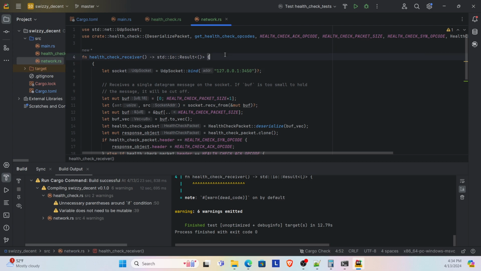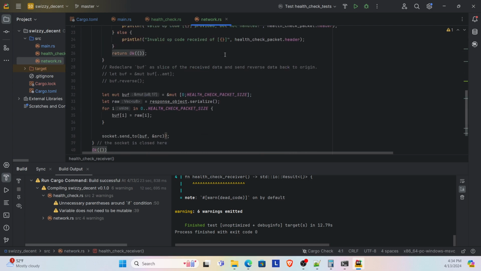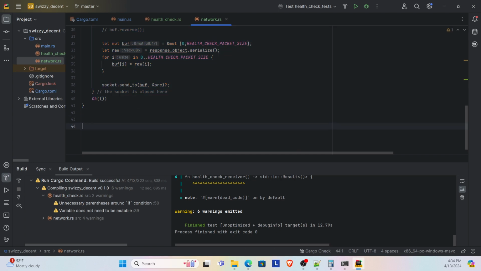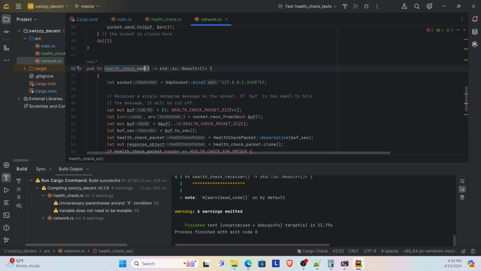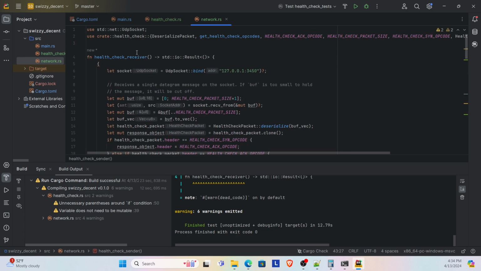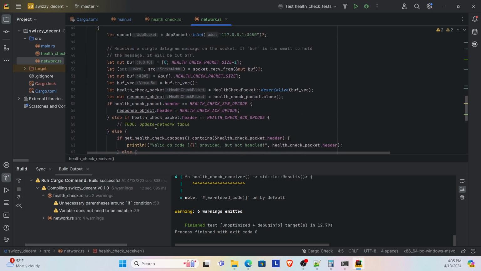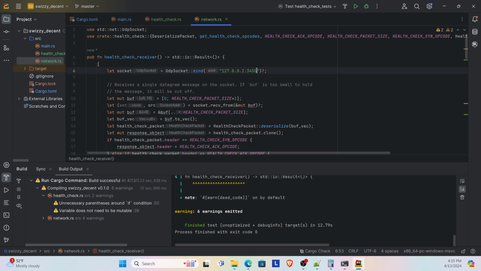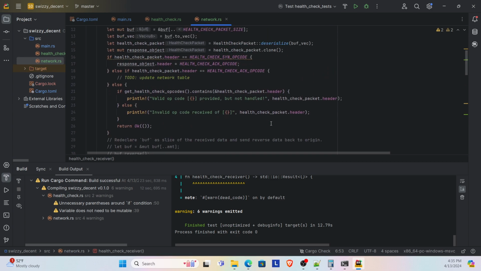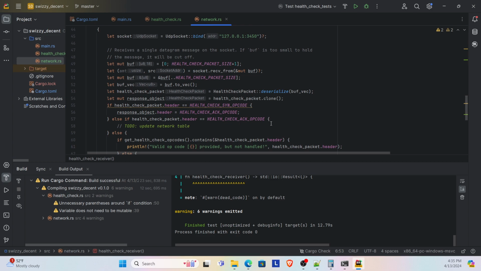So we have our receiver, and now we'll want our sender. So let's go there. Let's make these public too. Pub health check sender, and health check receiver. We'll make that public. And what we're gonna do is we'll change the port here. We'll make these constants configurable in the future. So this is 5.0. We'll make 5.1 the receiver, so that they are on different ports.